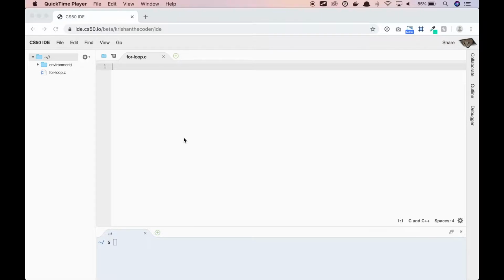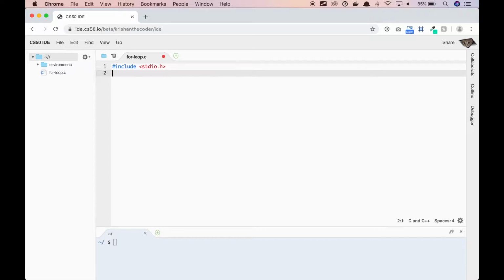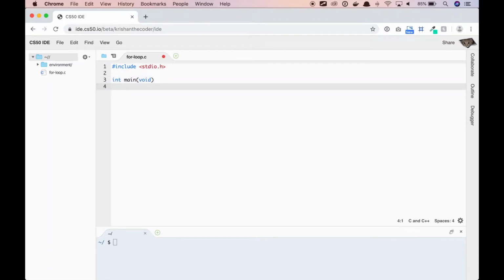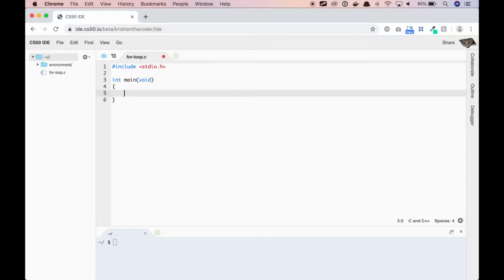In this video, we're going to see how for loop works in C programming. So I've created a file in CS50 IDE and named it forloop.c. Okay, we're going to write the code now that will have the for loop. So include standard io.h, int main void, open and close curly braces.